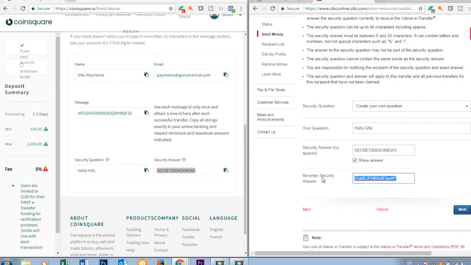I don't think so, but no, you have to write it again. So you got to make sure that this is 100% exact. So take your time with this. So 000453 MEW5. So just make sure, because this is very important, that this is 100% correct, or else they're not going to be able to use the answer to release the funds into your account. So make sure, double check, triple check, just make sure that that's 100% correct.